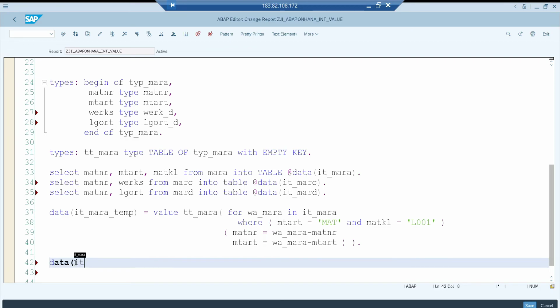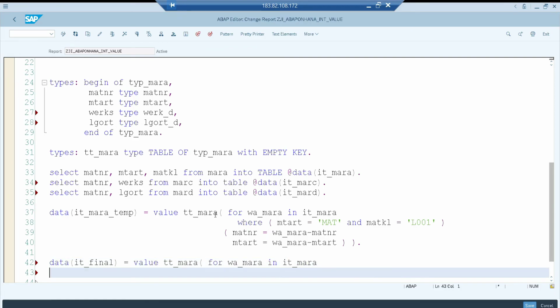Okay, so IT_FINAL equal to VALUE TT_MARA. For WA_MARA in IT_MARA. Here the where condition is where I can go with the same MTART, only one MTART equal to MAT. Okay, this is one where condition.